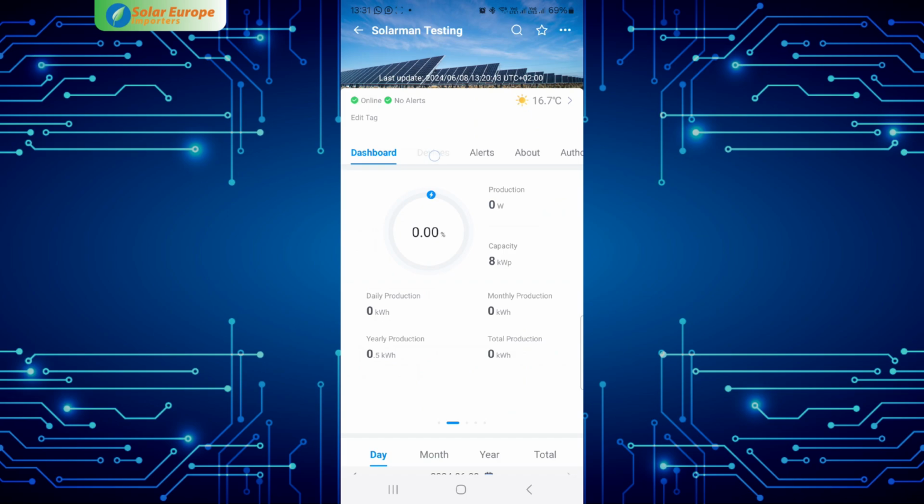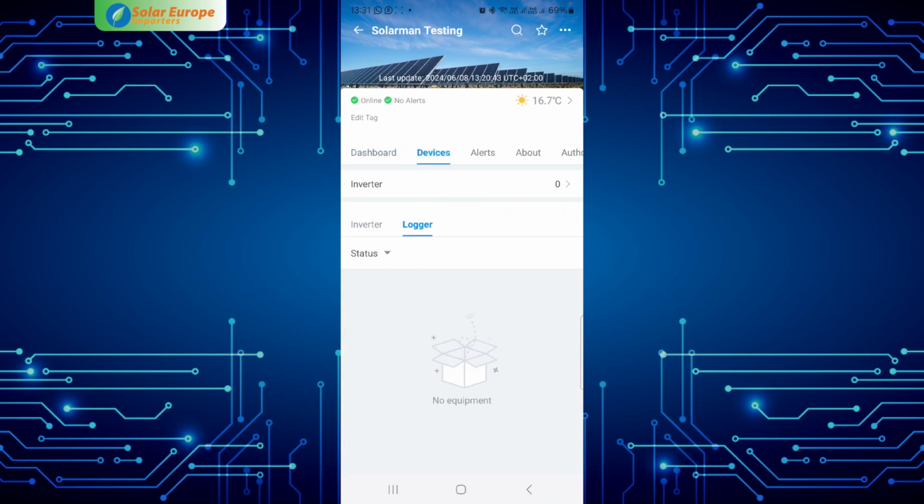Exit your browser and open your Solarman business app. It may take up to 10 minutes to show the dongle is online.